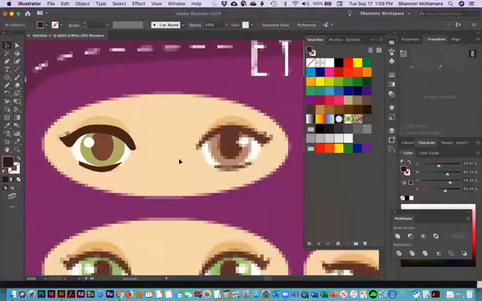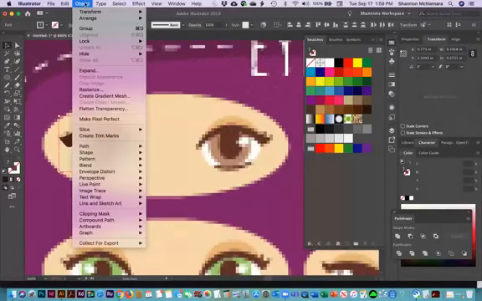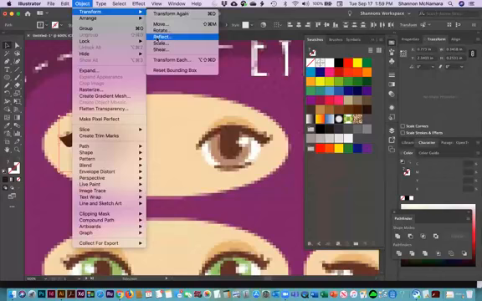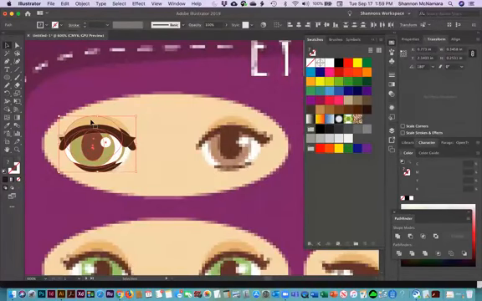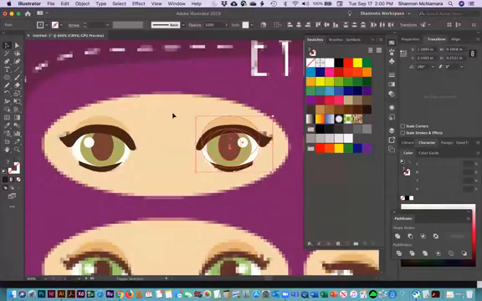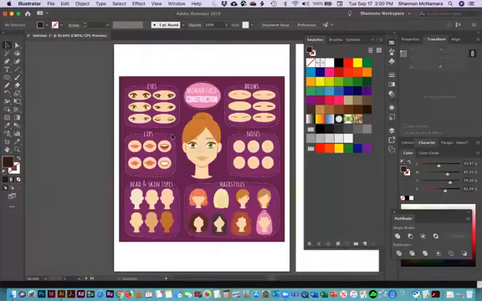So once you've got that one eye down, with your black arrow, because again, you're not going to select this background because you've made it a template, draw a marquee around it and select everything. Go up to Object, Transform, Reflect, and press the copy button, and it's going to make a 90-degree vertical reflection of that first eye. Then just grab it, and as you're moving it, hold down the Shift key once you've gotten it out of the way, so you know that they're both lined up. Now you get your two eyes right there. You can zoom out.